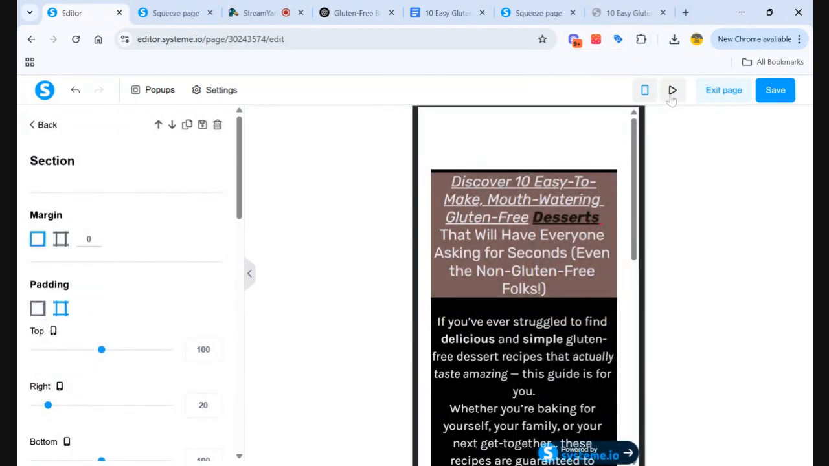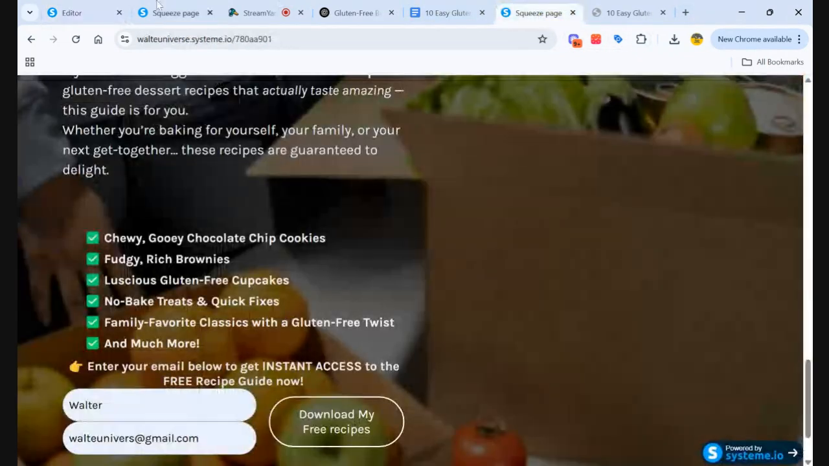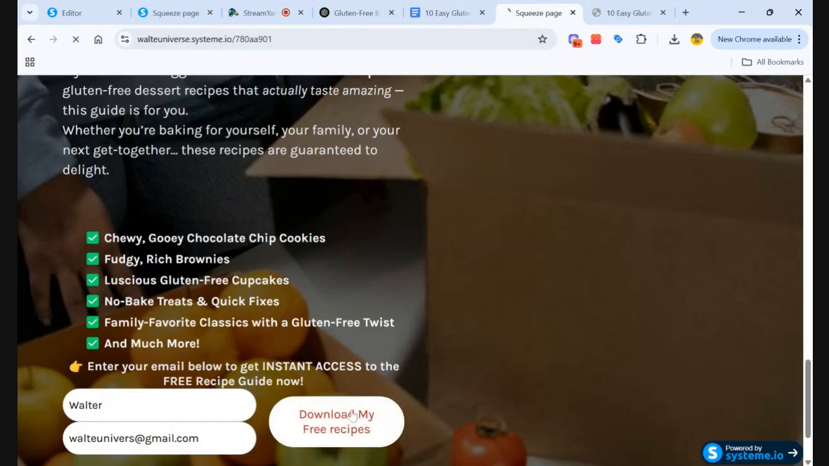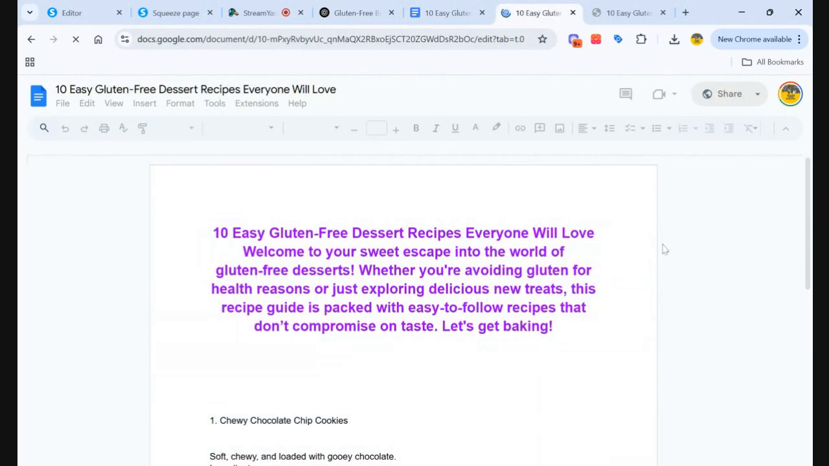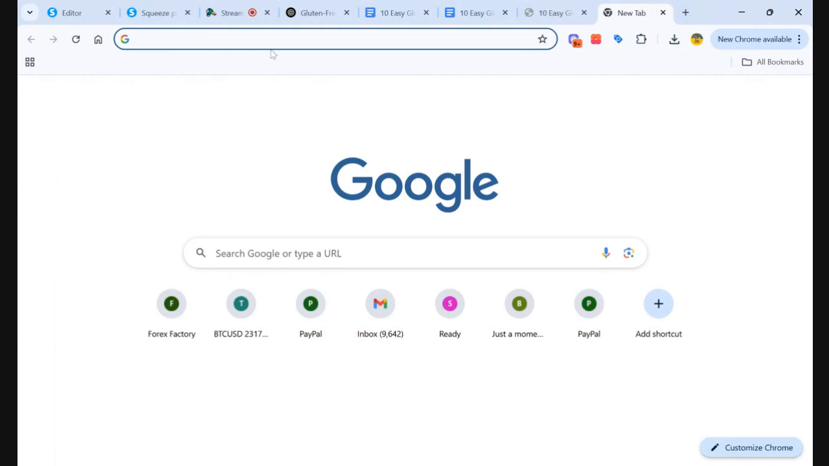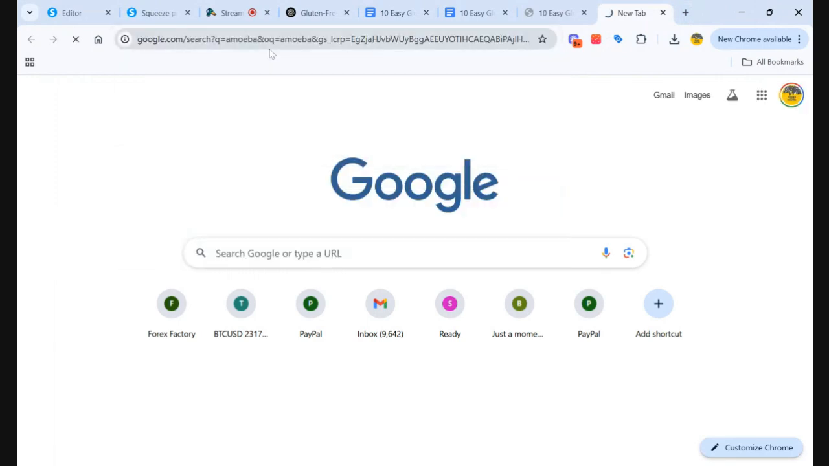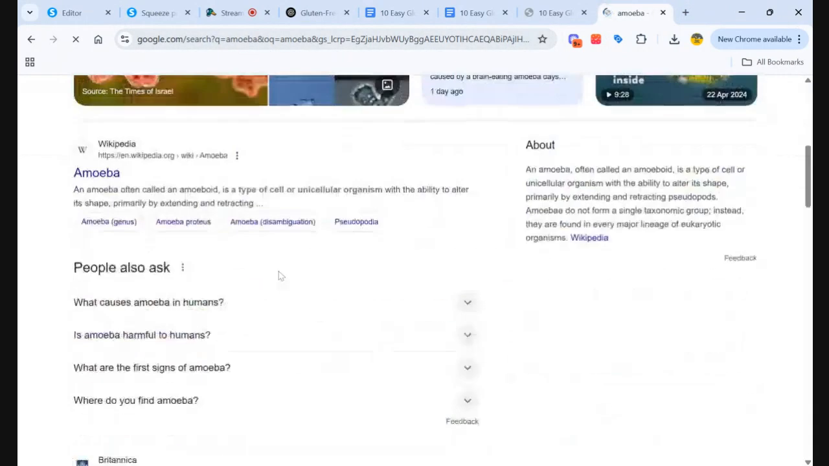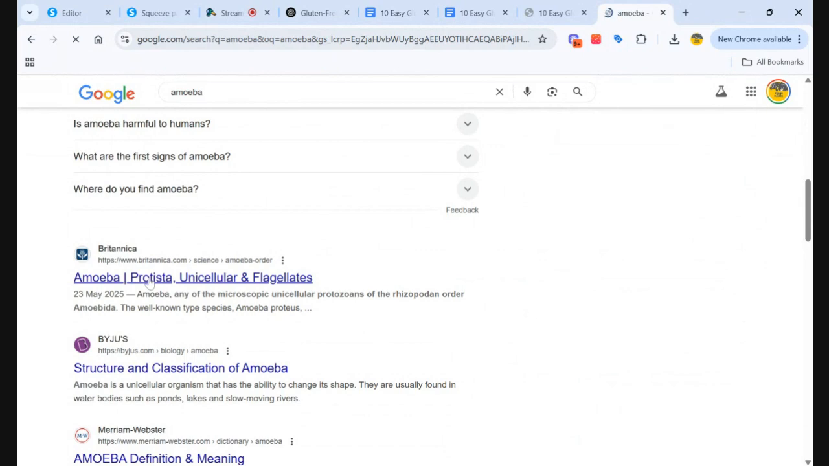All right, so simply go on this page. We want to refresh. Let's see if it has updated. And then we click on download my recipes. You see that it takes me to the link and opens this page automatically. I can take any link. Let's just type Amoeba, right? So let's go to a website about this.